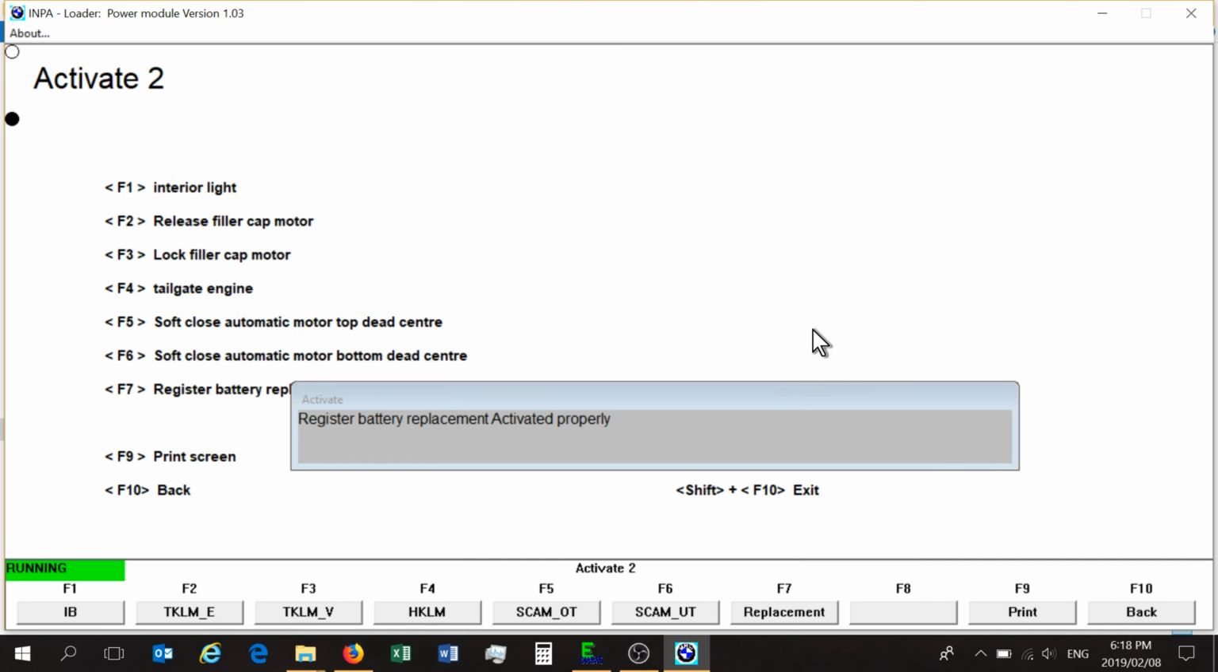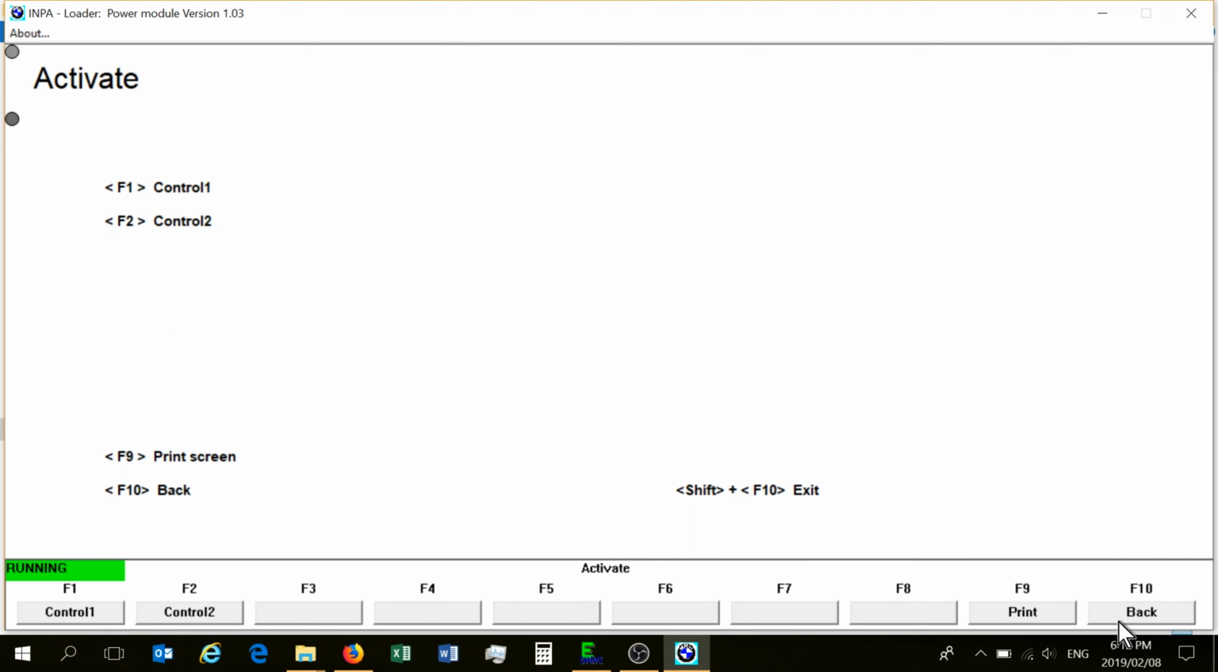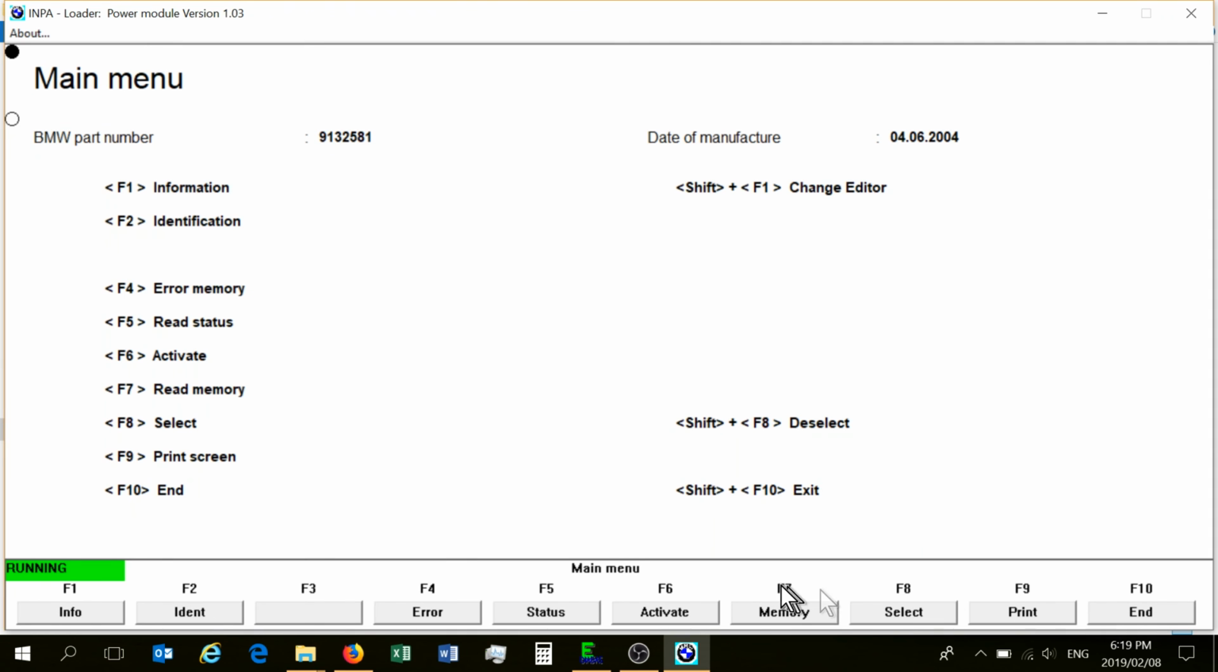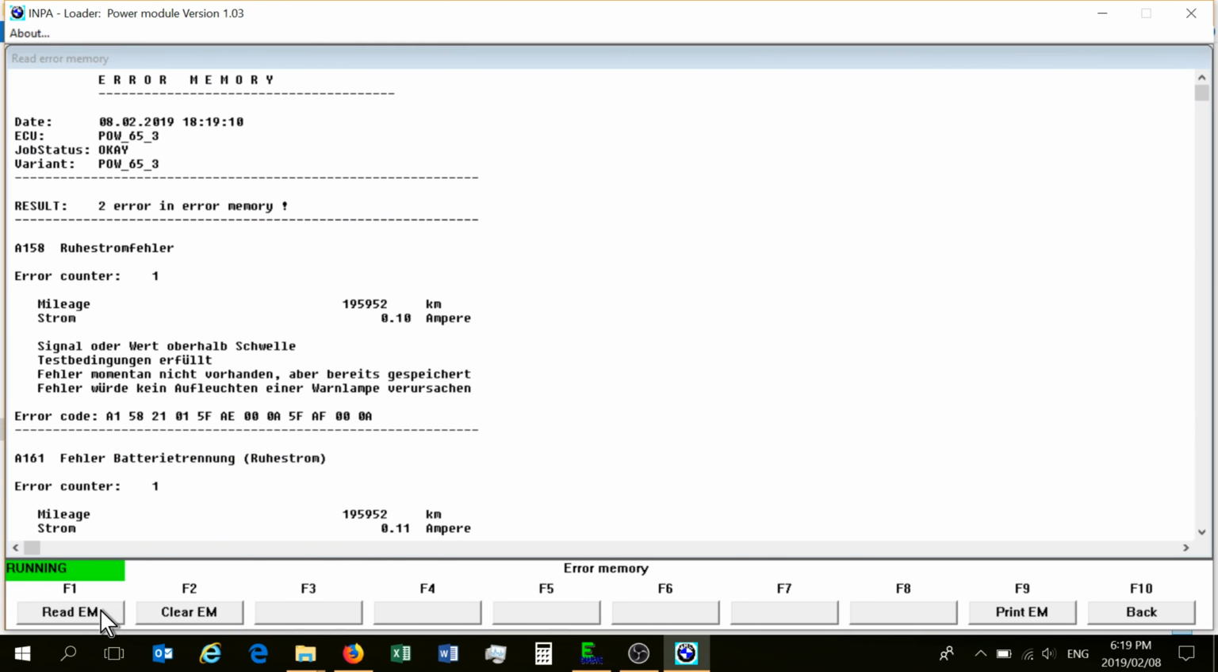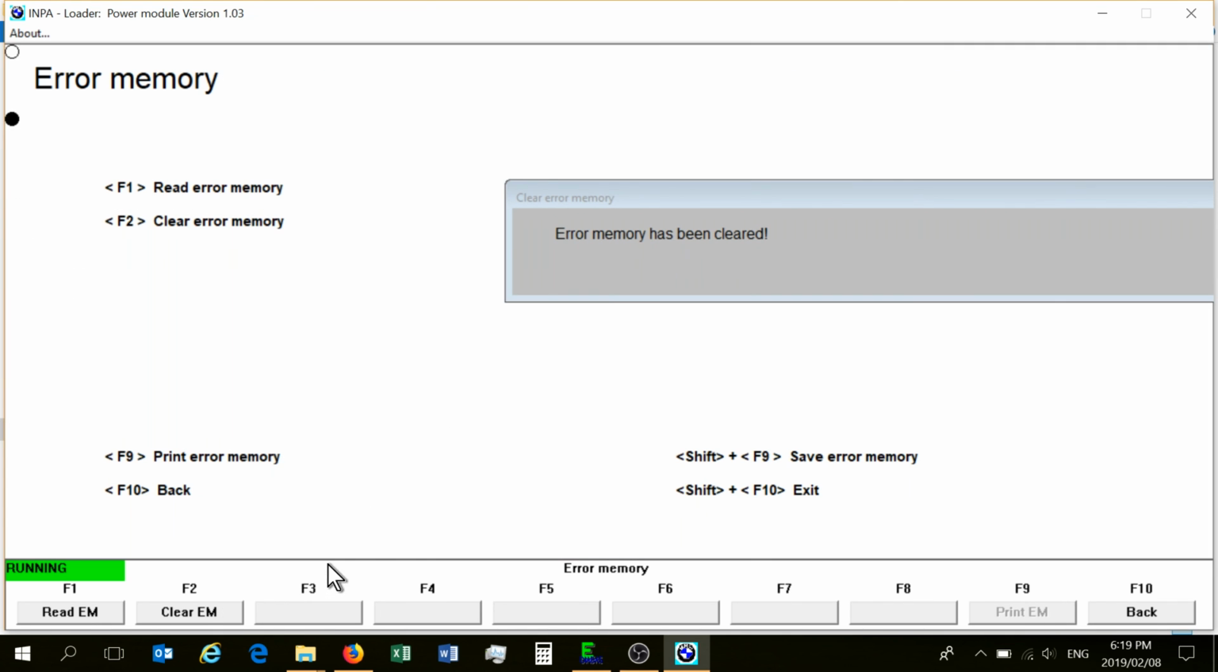See, now you're done. And you can just go back now. And while you're here, it's never a bad idea just to clear some errors. And if you do want to, you can just go and say read error memory. And you can see that my car is only sitting with one error. And that's it. So if on your car you might have a lot of errors, you can just say clear memory. All right. So that's it.